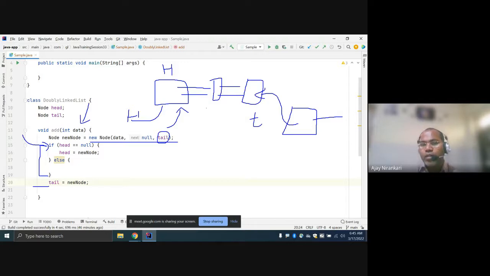And then after that you will also make a link here: tail dot next equal to this. You have to mention it, so that after this node you can jump next here and previous here, and in the last you can say this is the tail. Tail is always the last.